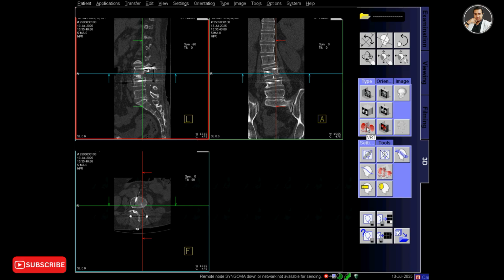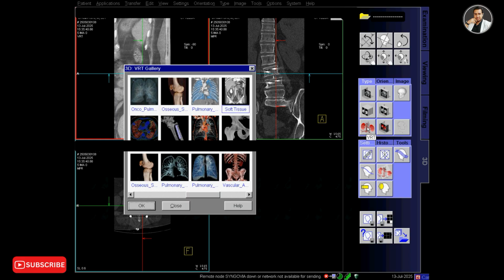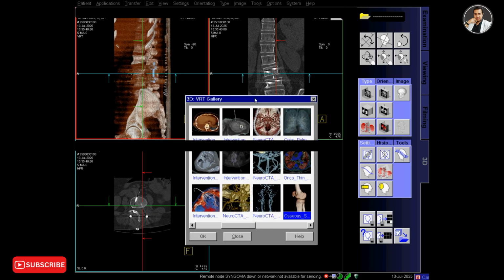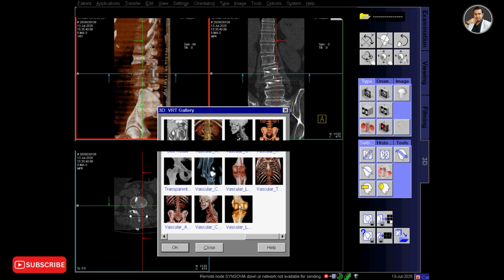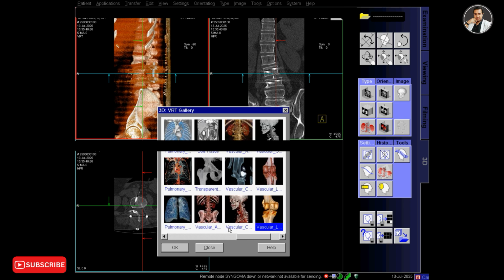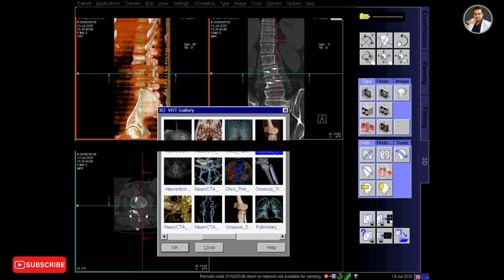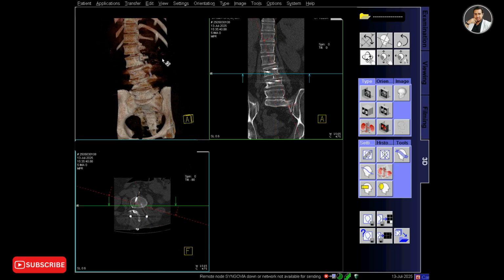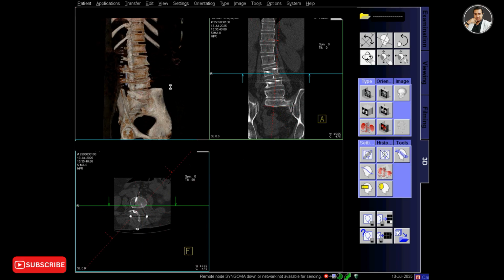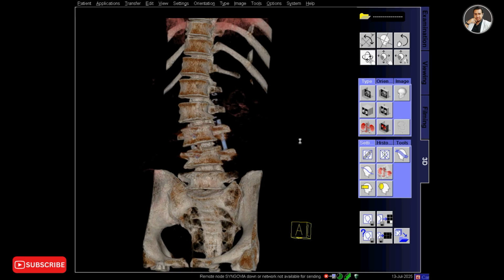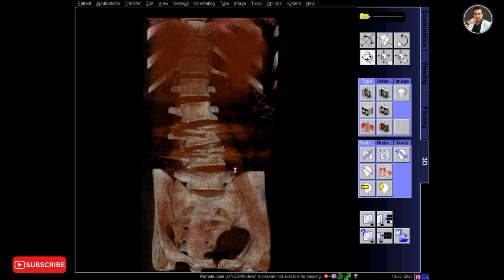So now I have to create 3D films, because in the CT spine, 3D films are very useful, and also this patient has a screw and plate in situ, so you have to show it to the radiologist. You can see, by using the VRT I have created this. So this is a VRT image, a 3D image.